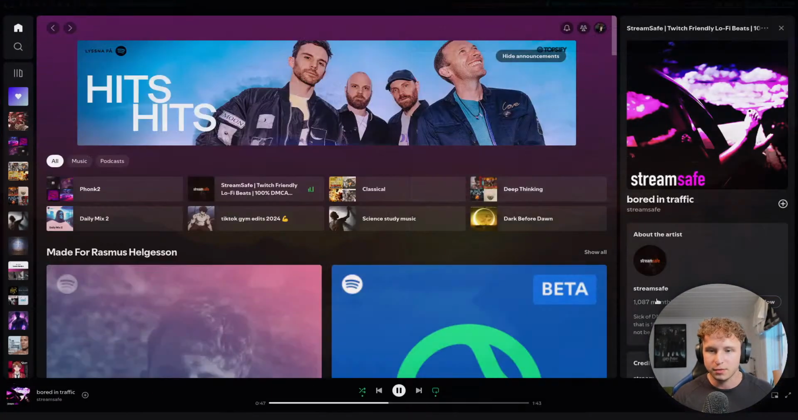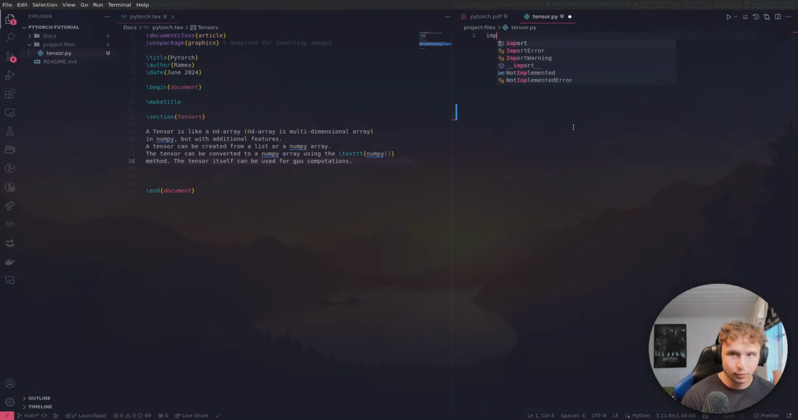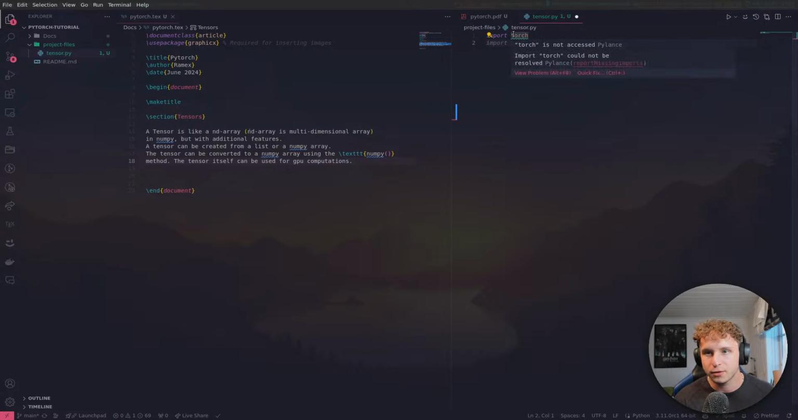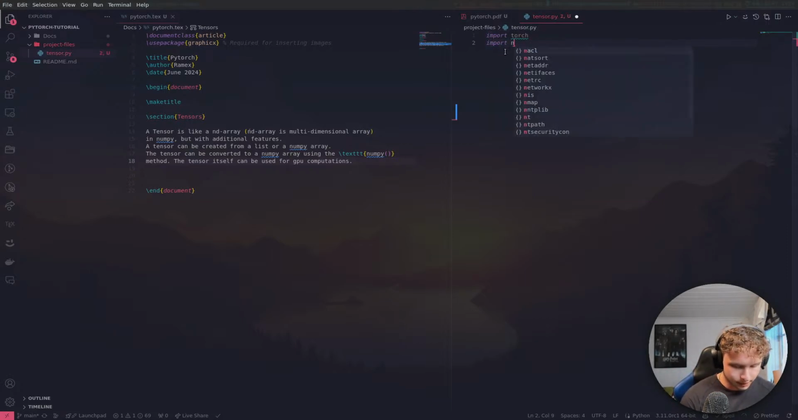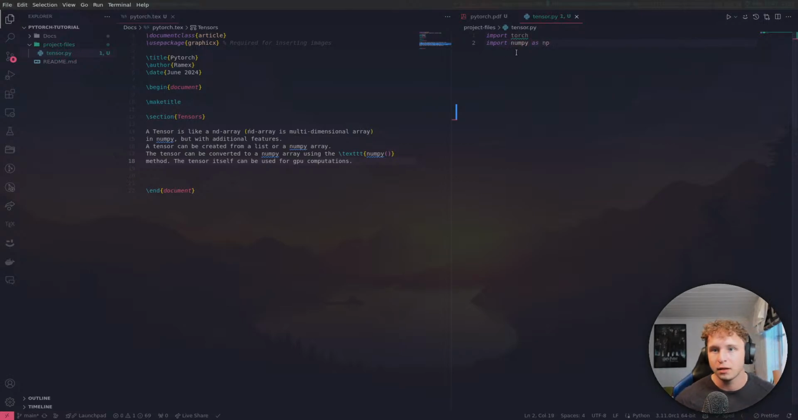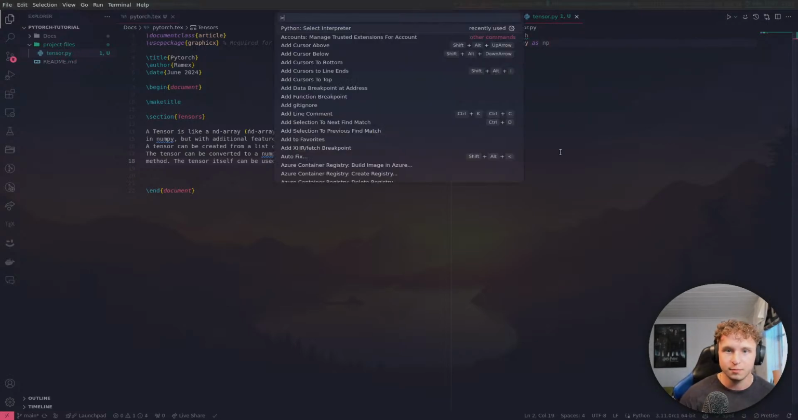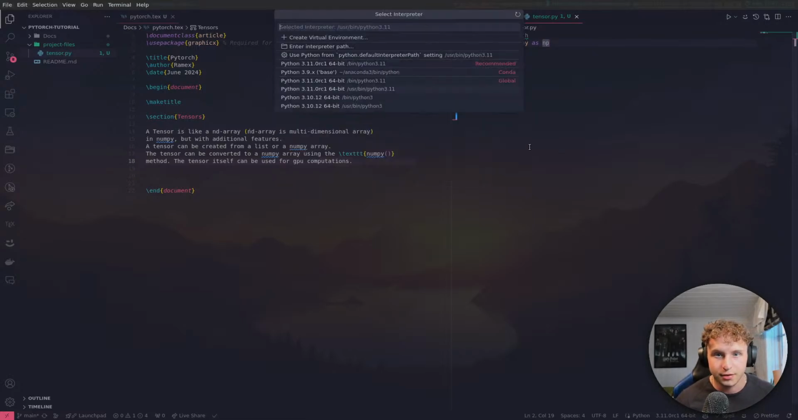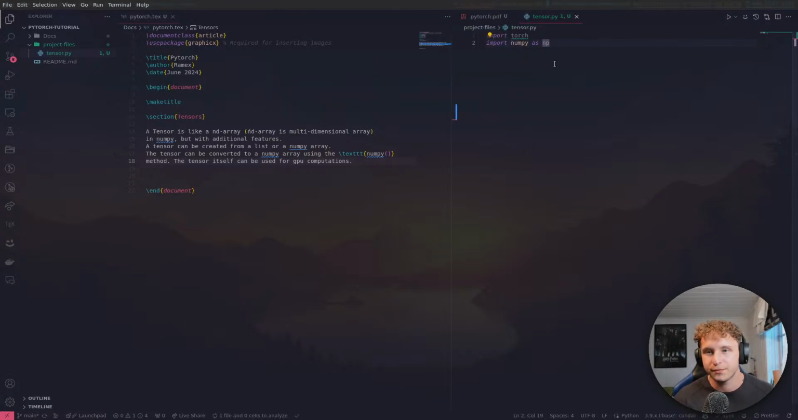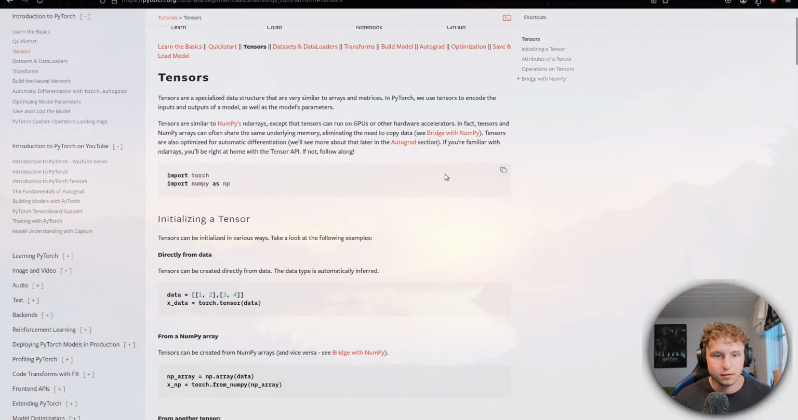So let's do that. Import torch. It can't find it, torch is not accessed. I actually know how to fix that, either way. So we can also import numpy as np. That should be fine, and I have to change my Python select interpreter, I think, to the base conda version. Yeah, this should actually work. Nice. Okay, what's the next thing?